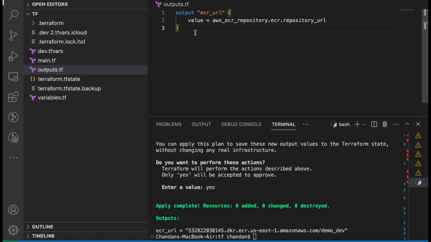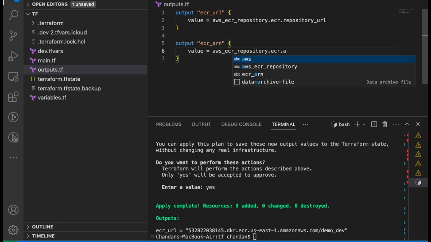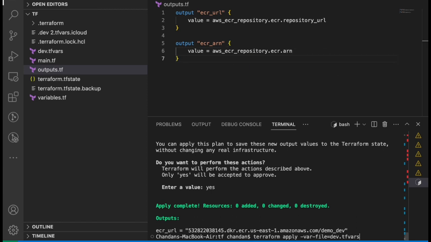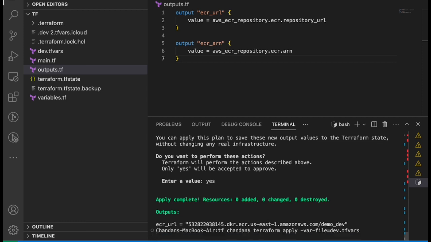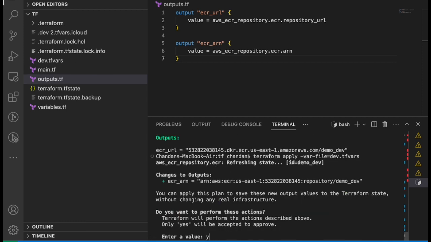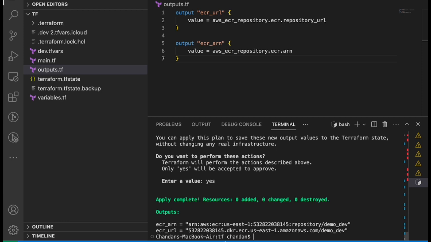In a similar way, we can create multiple outputs. Let's say we want to know the ARN. We can create one more output for the ARN, and here we just need to replace the attribute with arn. Simply we'll apply the changes. Now we can see we have ARN and URL both. We have created two outputs and that's how we are able to get those outputs in the console.